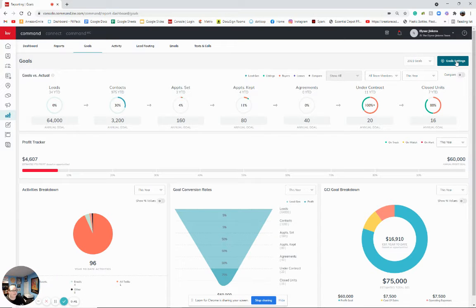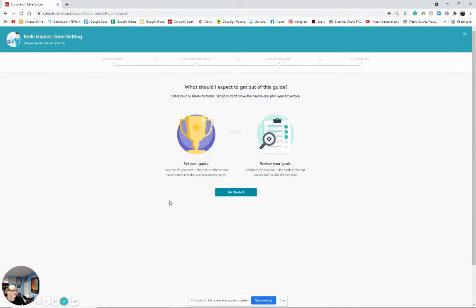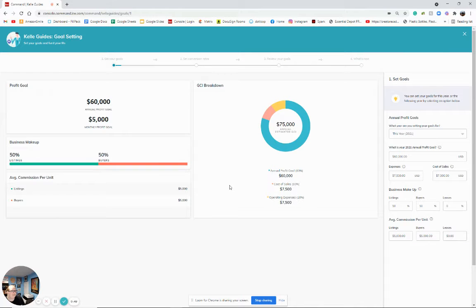So now we're going to press the goal settings button here. We're going to get started. We want a total profit of, we're going to say $100,000. And then we're just going to leave our expenses where they're at.